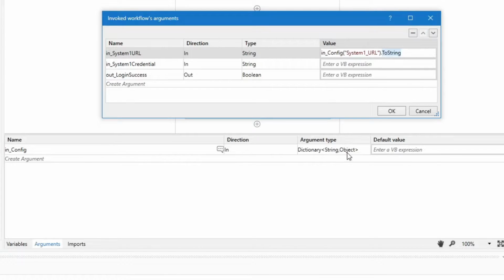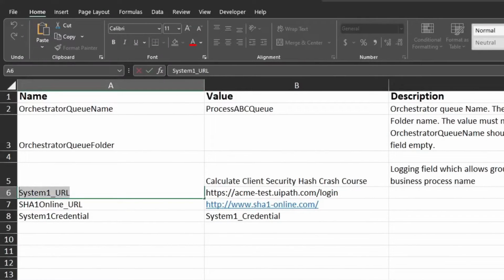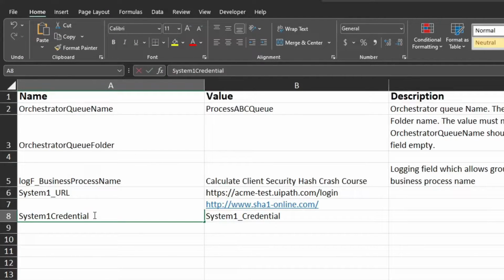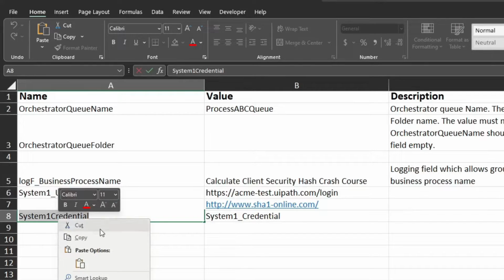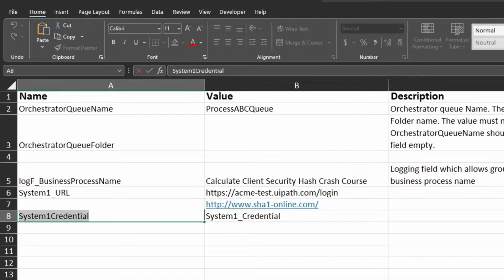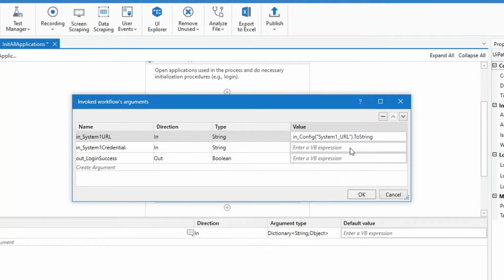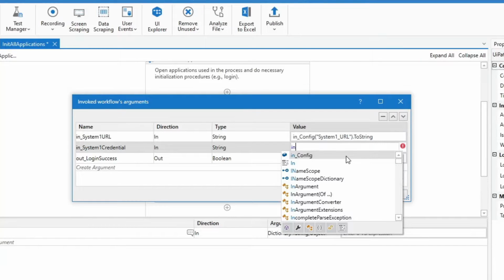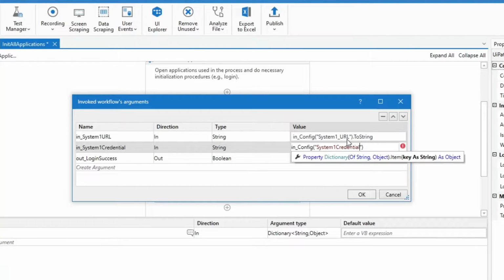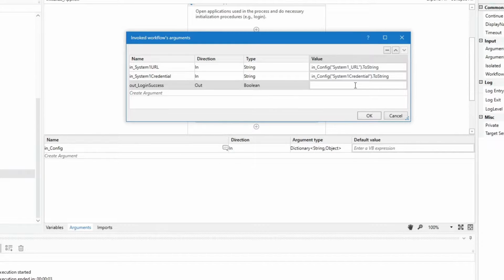So let's do the same for the credential. Go back to config and then copy the key name for the system1 credential. And here let us create a variable for the login success argument.